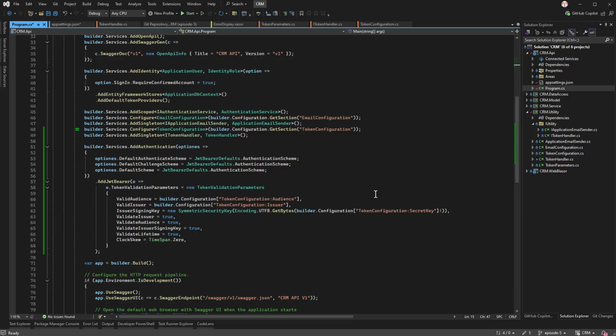We configure the token configuration section from appsettings.json file. Then, we register our custom token handler as a singleton service so we can inject it wherever needed. Now here comes the fun part: enabling authentication for the entire app using JWT bearer tokens. We tell ASP.NET Core that we're going to use JWT as the default authentication scheme, and here we configure how the JWTs will be validated.